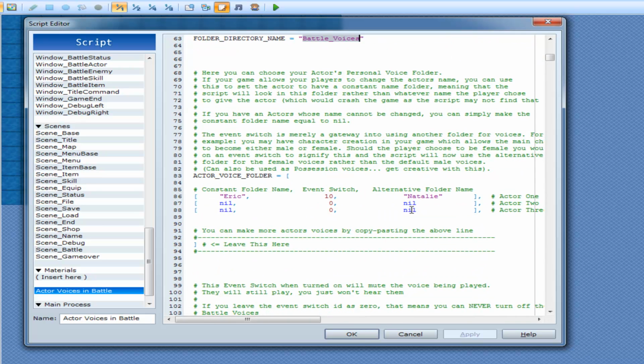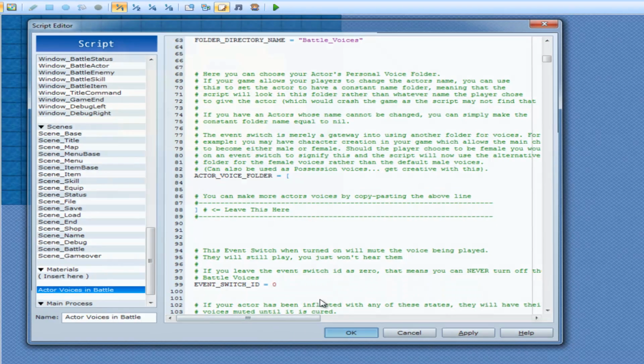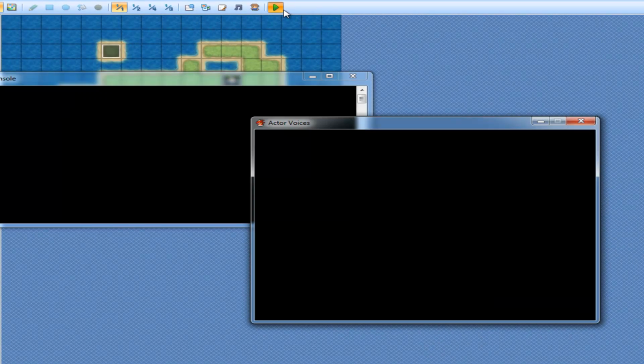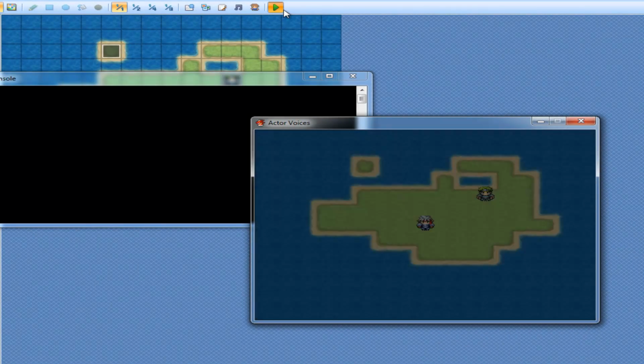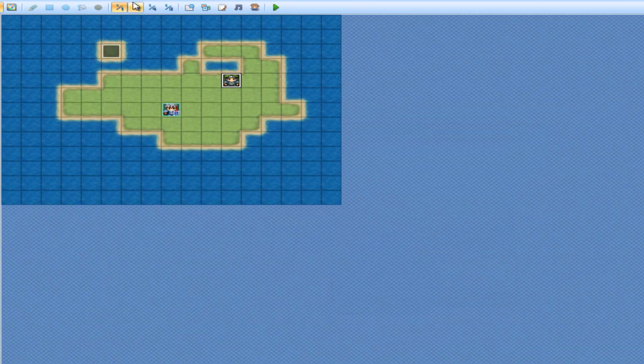This stuff here, you don't actually need this at all. The reason I have this is because of character creation. So if your game doesn't have character creation, just put these as nil. As a matter of fact, if your game has no character creation whatsoever, you can just get rid of that. That's it, and you'll be done. You should be fine.